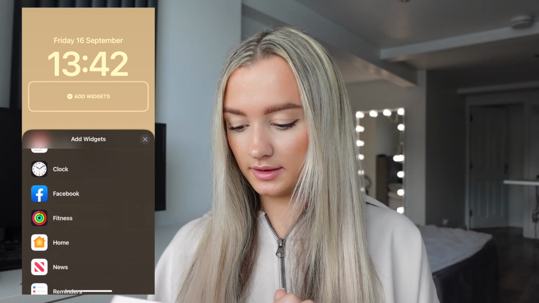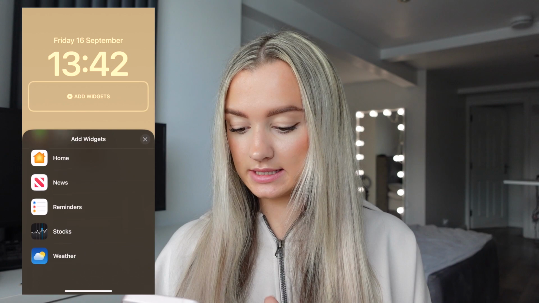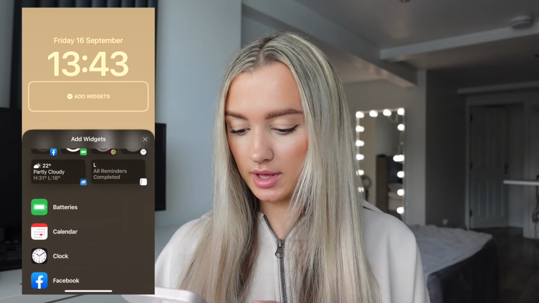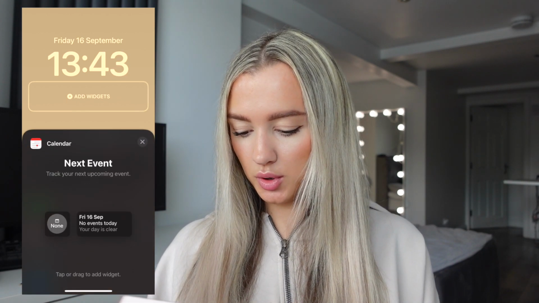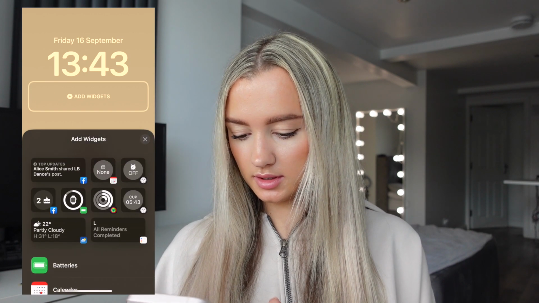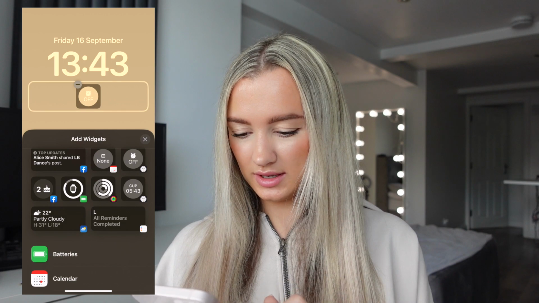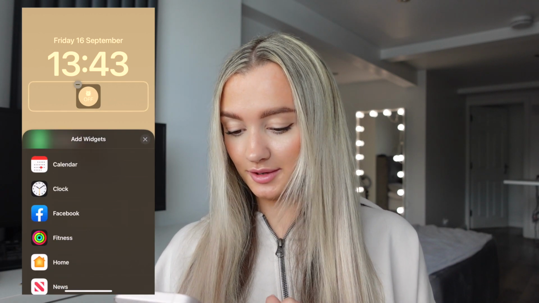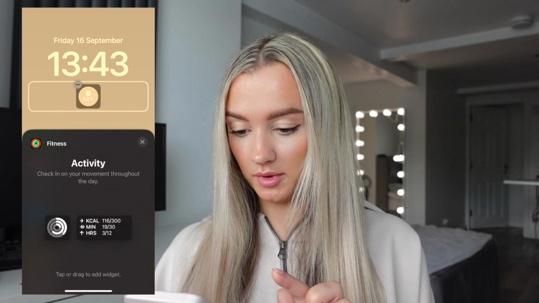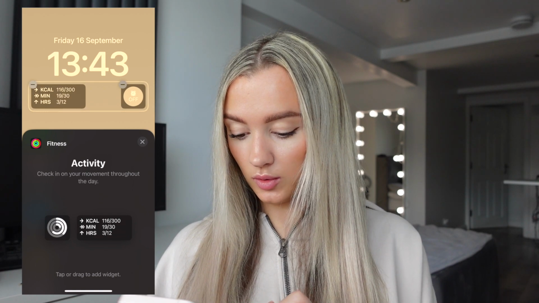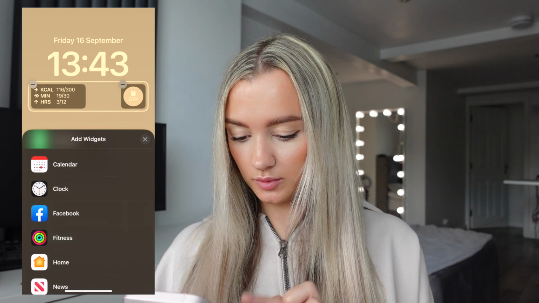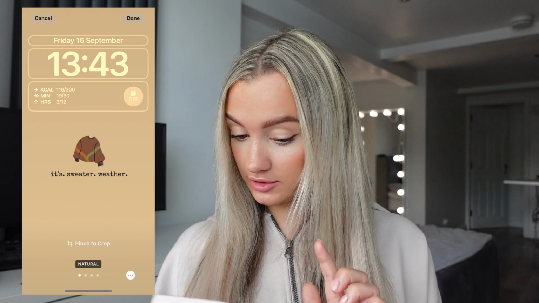Okay, so I'm going to add a widget to this. Now we've got room. I might put maybe the calendar on there. I don't actually write anything in my calendar, so maybe not that. I might just put my alarm on there, and then also my fitness watch. Burnt 100 calories already today.